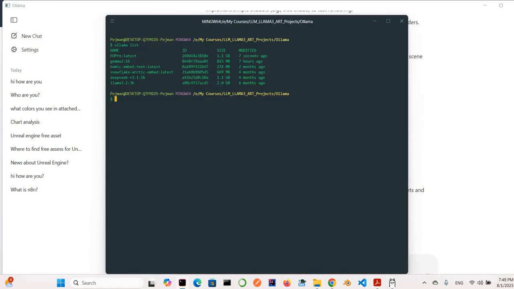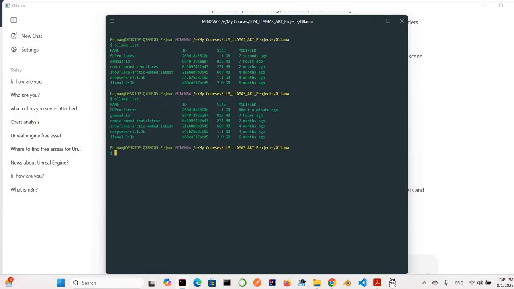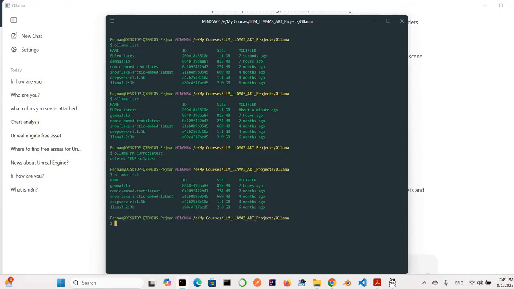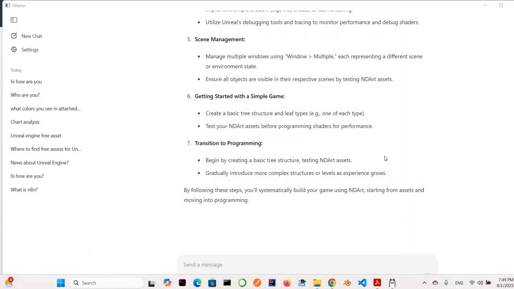So I can go back here. I can say again, Ollama list. And let's delete this model because I don't need that. Ollama rm, and the model name is UE Pro. I don't need this model so much. It's a tutorial. So now Ollama list, and that's all. It's deleted. That's all. That's a really short and quick tutorial about Ollama.